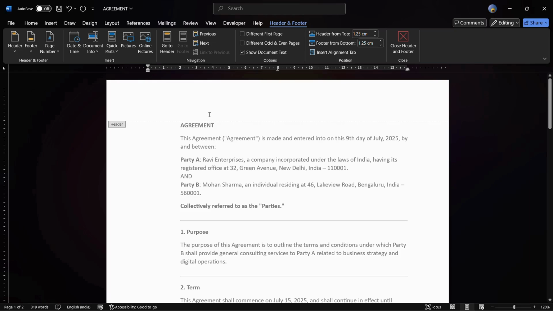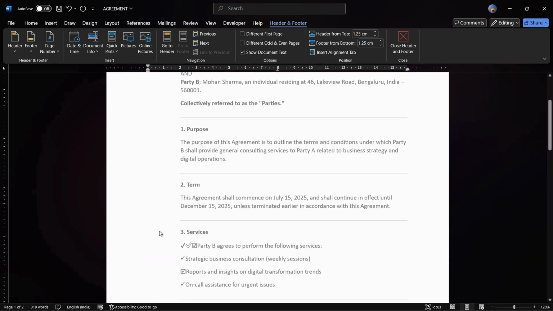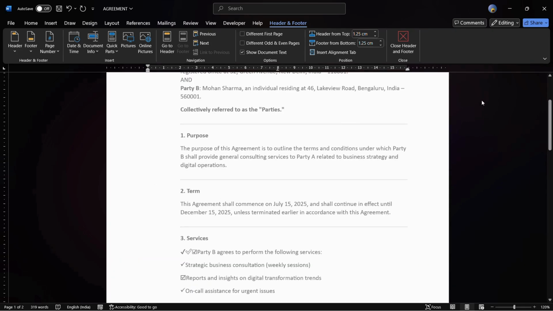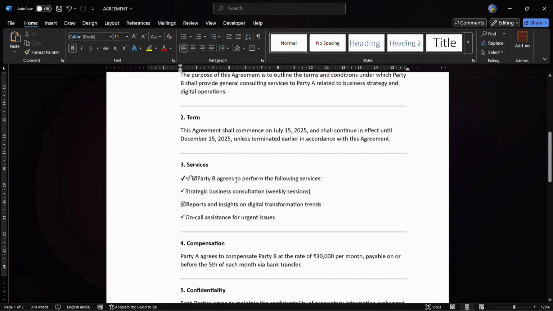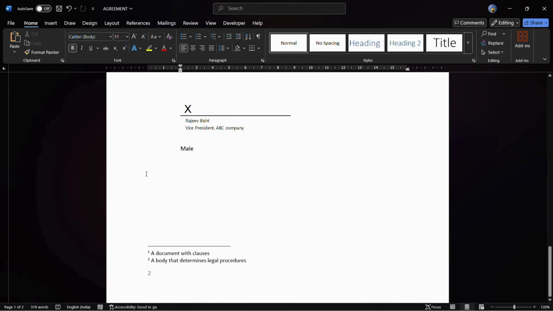Also, if you want to exit this particular view of header and footer, you will need to click onto this Close Header and Footer button under the Header and Footer tab. Once you click onto this Close button, you can see that now the document is appearing as normal with the page numbers successfully embedded into it.